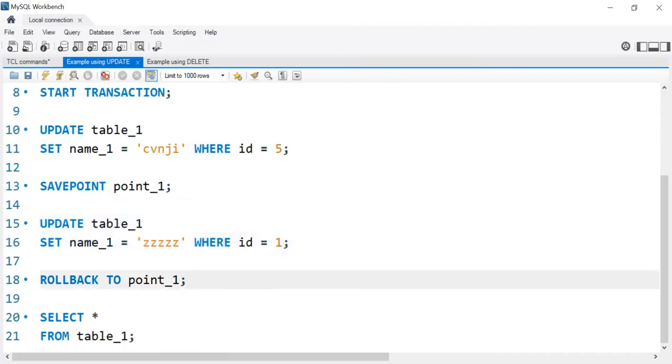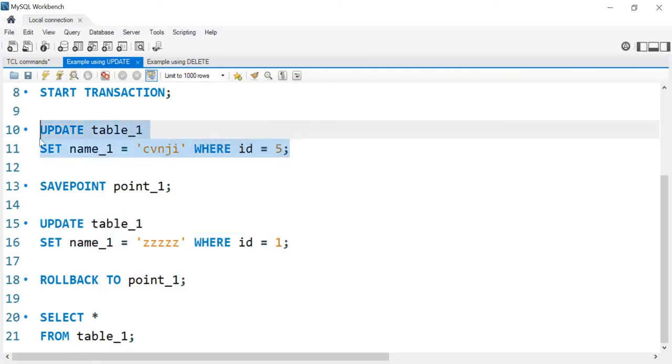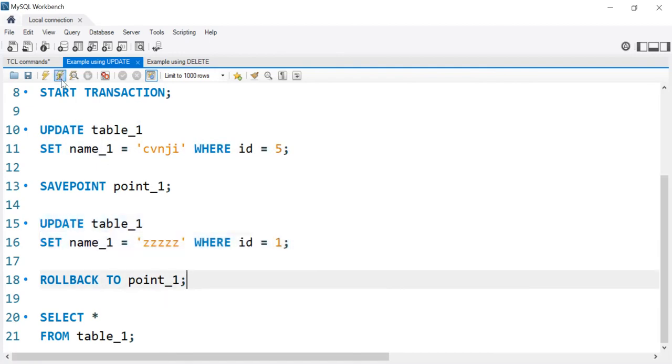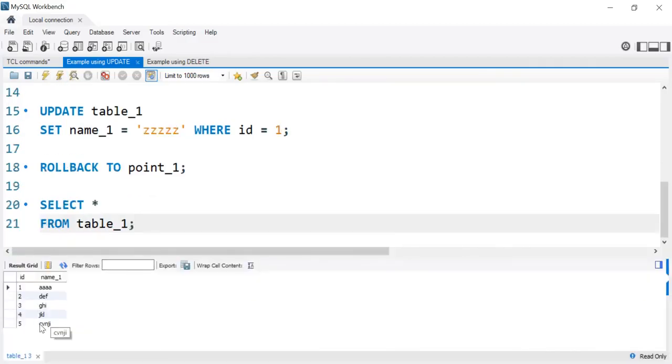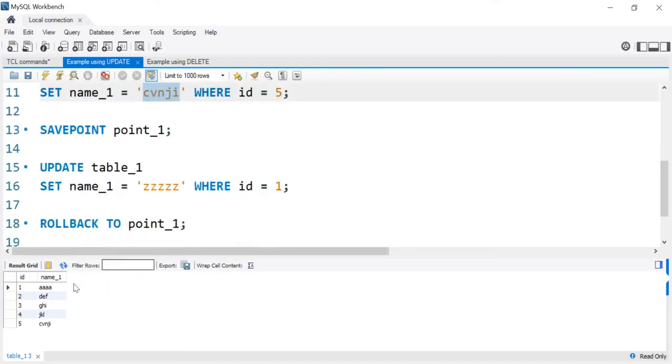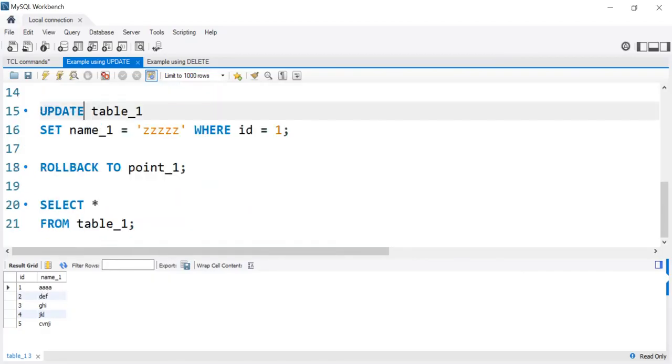As we have said, a save point will save for us a part of this transaction, which is the first, and it will not save this one. So when we write rollback to point 1 and select all from table, we can see that the row where ID equals to 5 has been taken into consideration, so the null value is replaced with this string, whereas where ID equals to 1, we didn't change the A with Z. We used the update, but when we used the rollback to point 1, MySQL ignored this update.